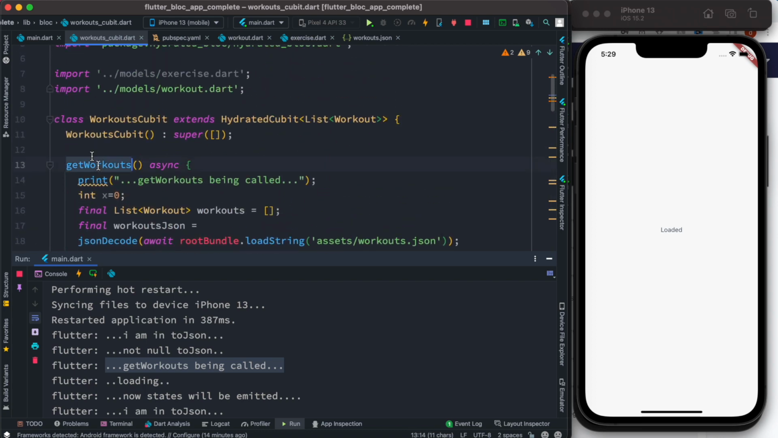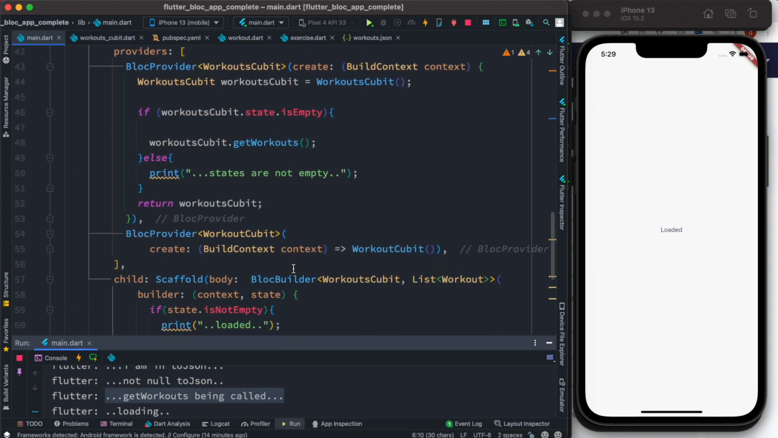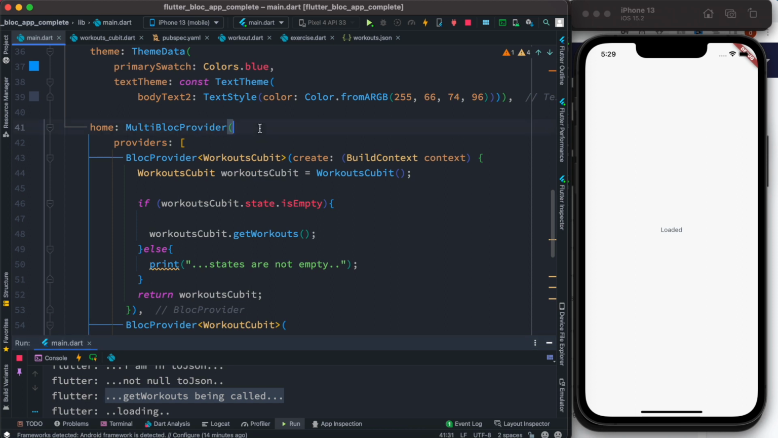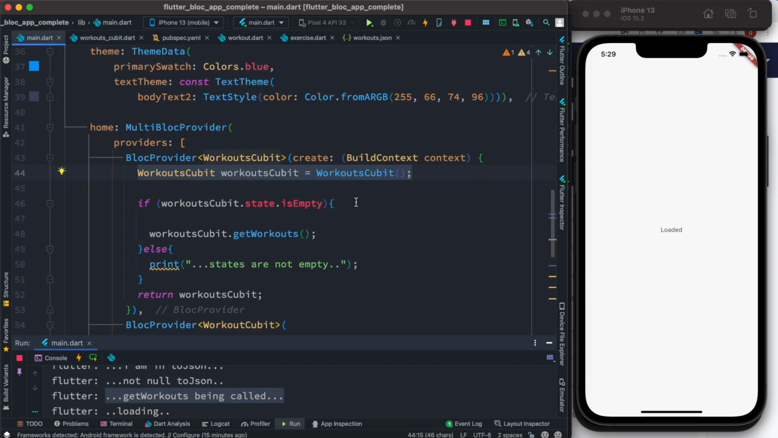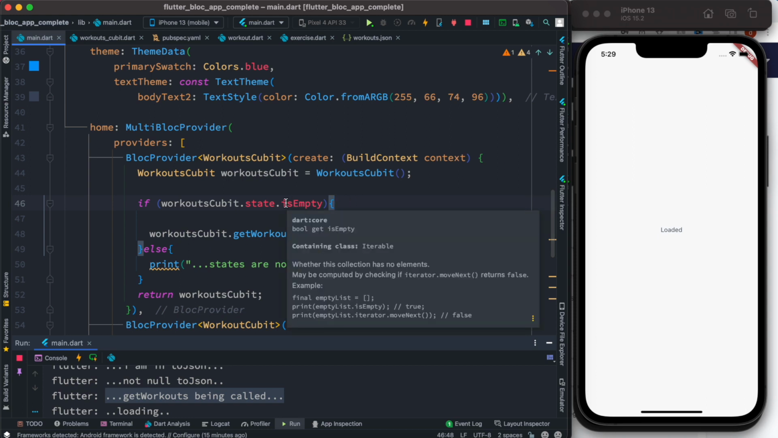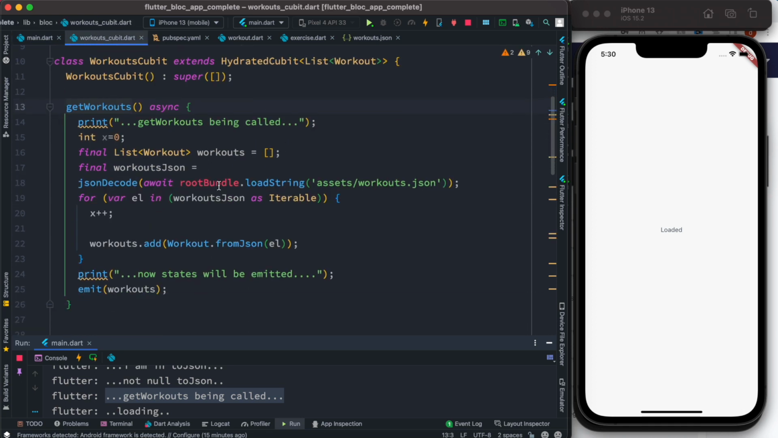Actually, we call this one. Where do we call it from? As you see over here, inside this multi-block provider, we created an instance of this workouts Cubit, which is the one we have seen earlier. And then over here, we try to look for states. Initially, the very first time we install our app, the states are all empty. We check that. If it is, then we go ahead and call this method. So this is the method that prints out this information.